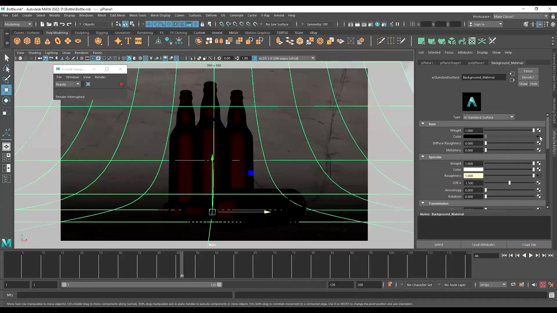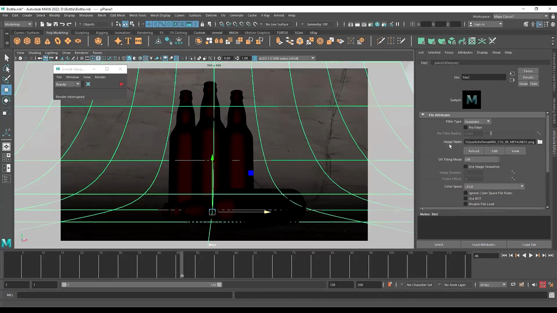Let's go to this base color option, come over here. We know the file node. This is the node we need.